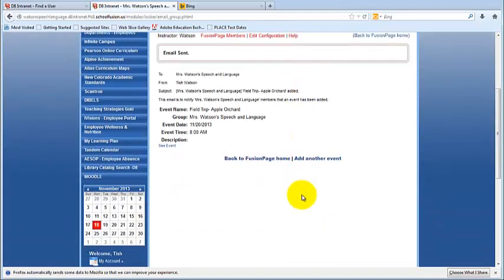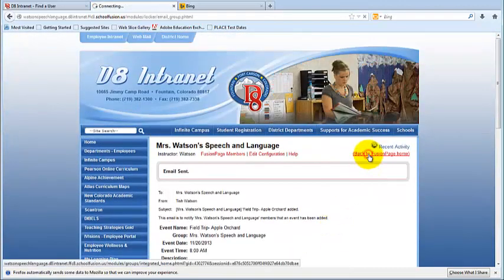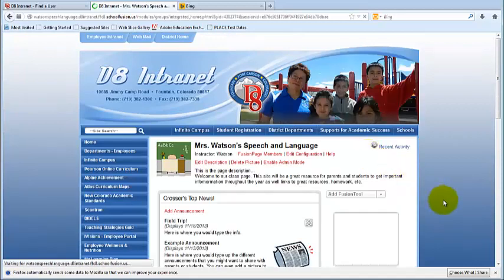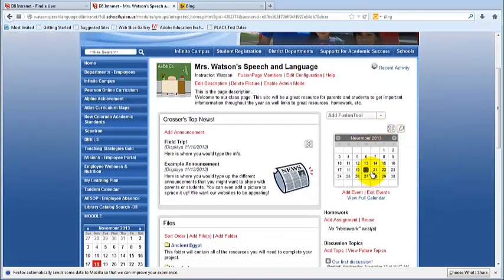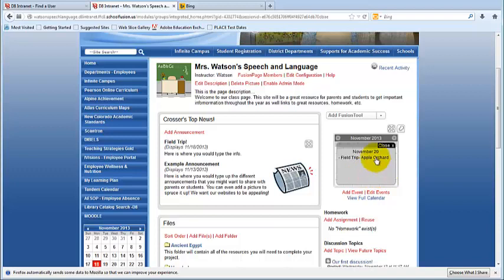Okay. So now we're going to go back to our School Fusion page. And within the calendar itself, I just wanted you to see that it creates this little gray shaded area, and that just shows you that there's an event. Parents will click on it, students will click on it, and it's going to open it up here to a little preview of it. So that's a nice feature.